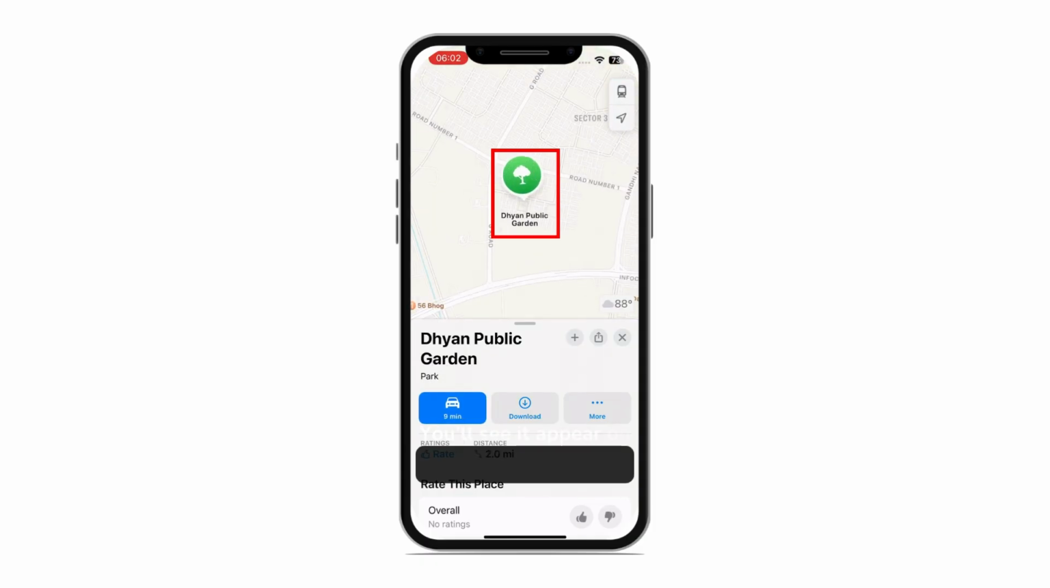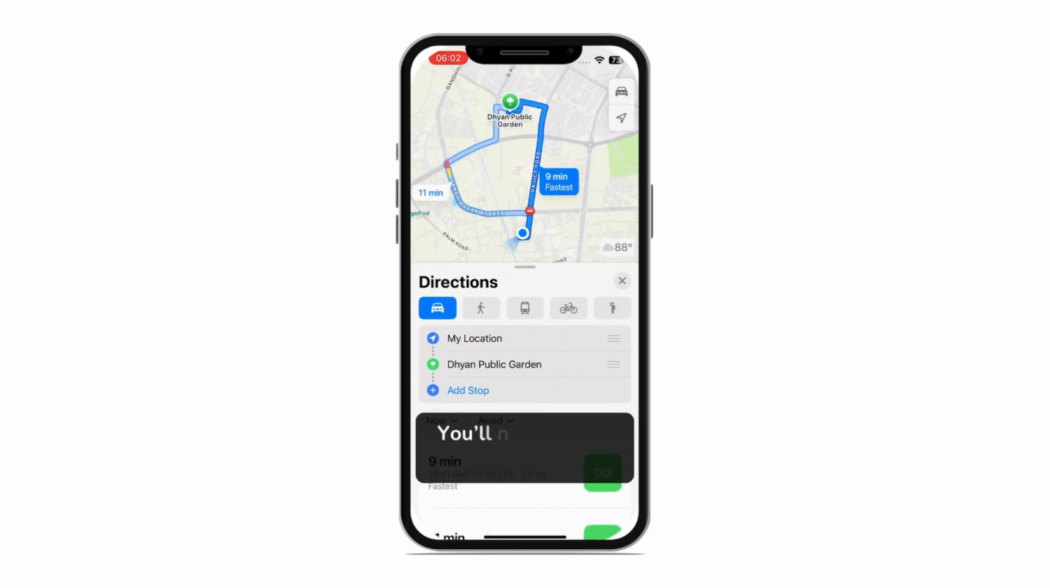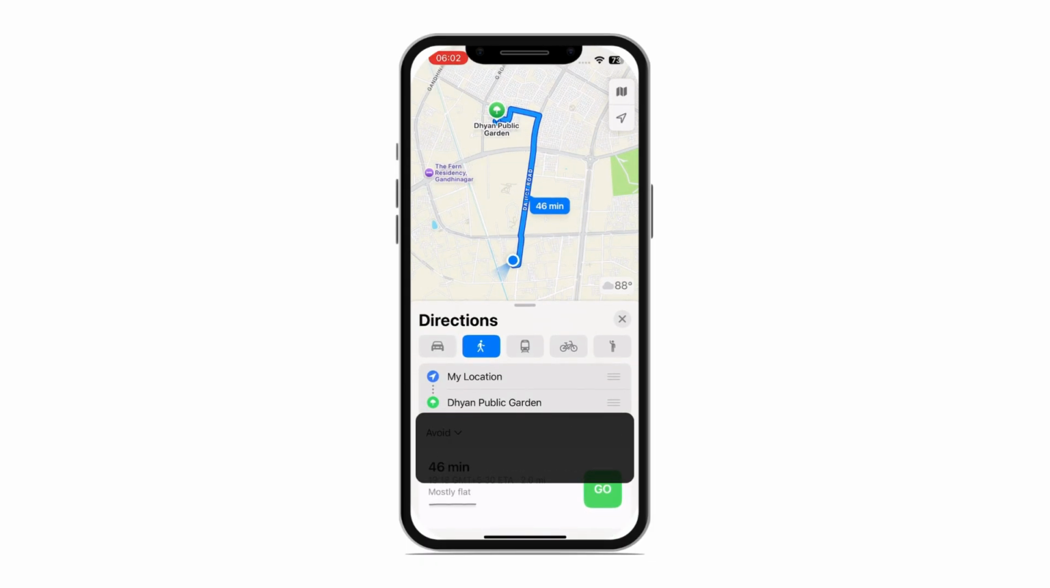You'll see it appear on the map with a pin. Next, tap the blue Directions button to get the route from your current location. You'll now see the route on your screen. Choose whether you want walking, driving, or transit directions. For this example, let's select driving.